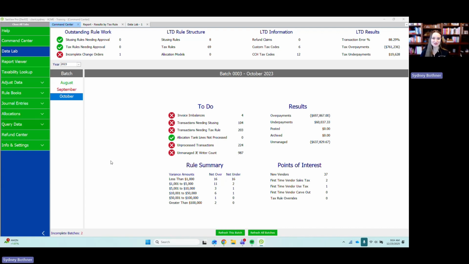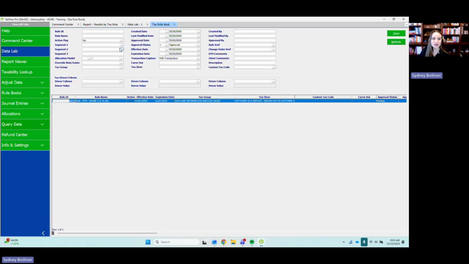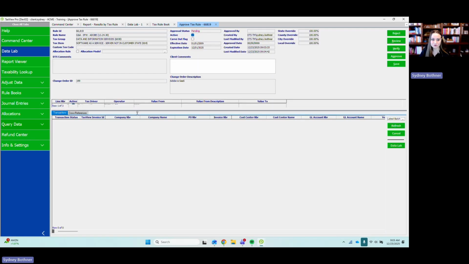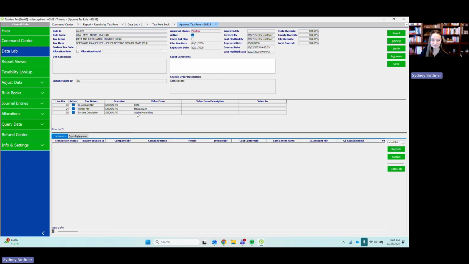I'm back. I've gone to my account manager profile and addressed the change order. So if we refresh our batch in the client view, we will see our incomplete change order has gone away and we now have one tax rule needing approval. To close out this change order loop, you would go into your tax rule needing approval. We see we have one new rule for G&A software Adobe. We can right-click tax rule review and approve, and that will take us to our tax rule approval screen.